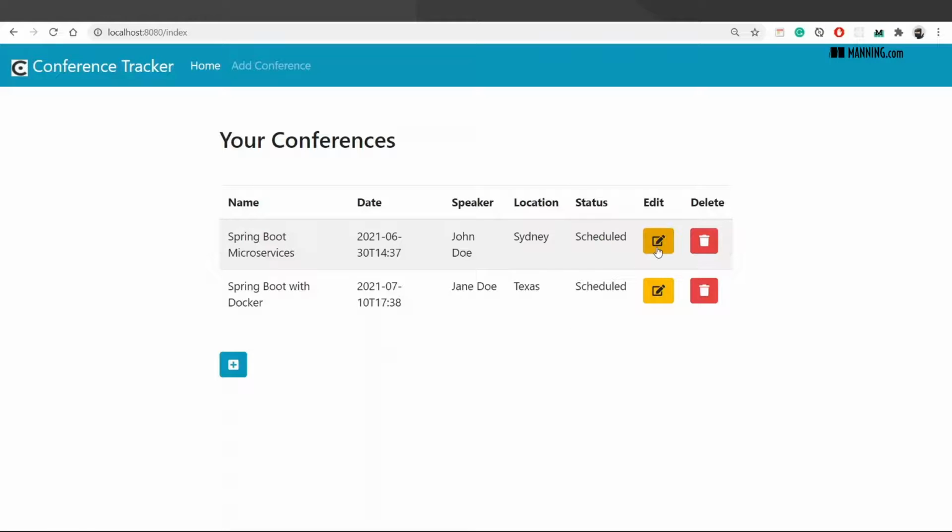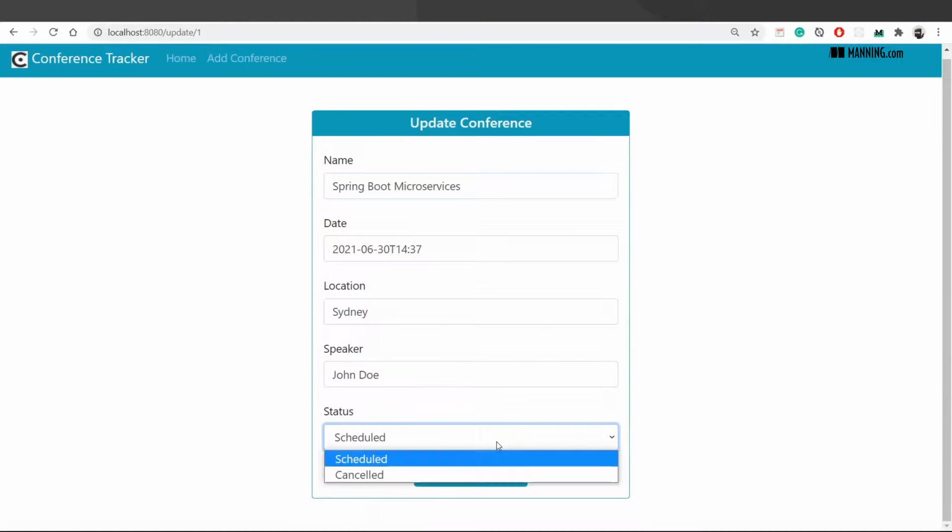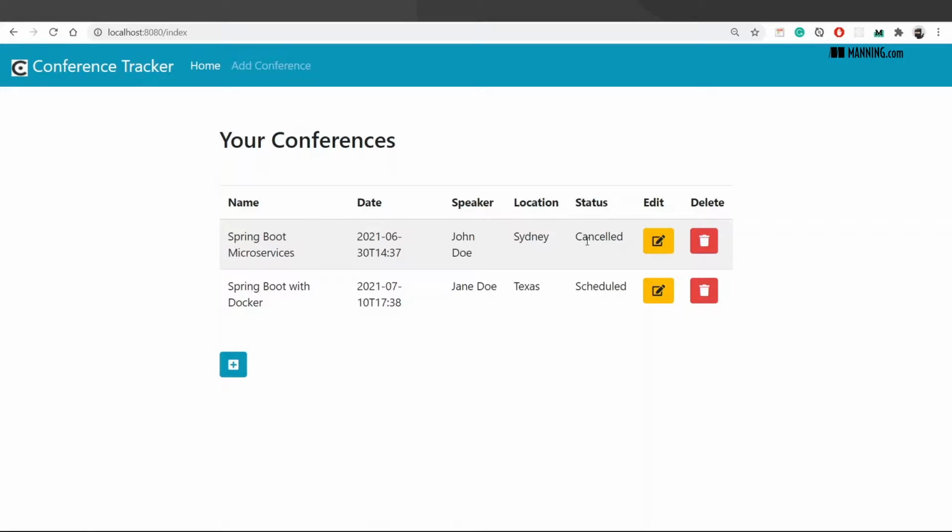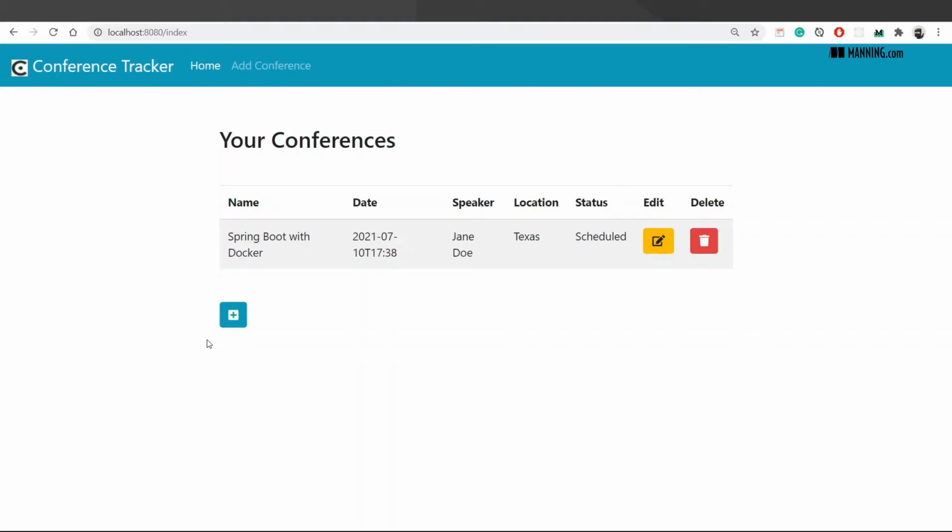Now let's use the edit option. Let's say this particular conference is cancelled, so we can cancel it. Okay, now it's updated. Also, you can delete a particular conference's details from the application. Okay, so the basic features of the application are working fine now.